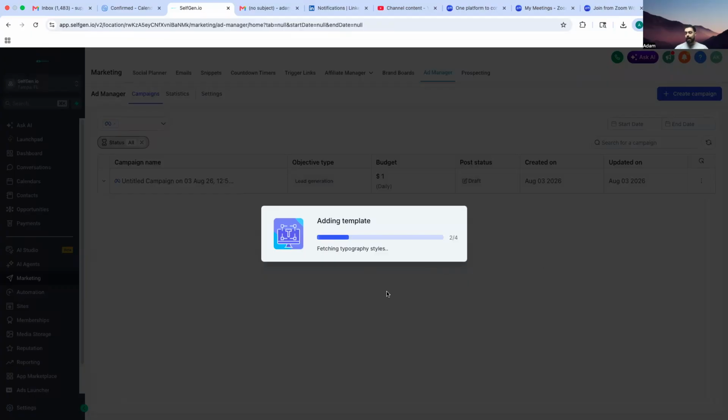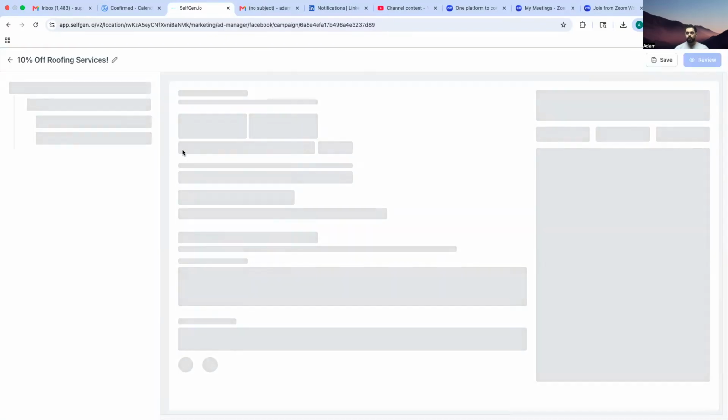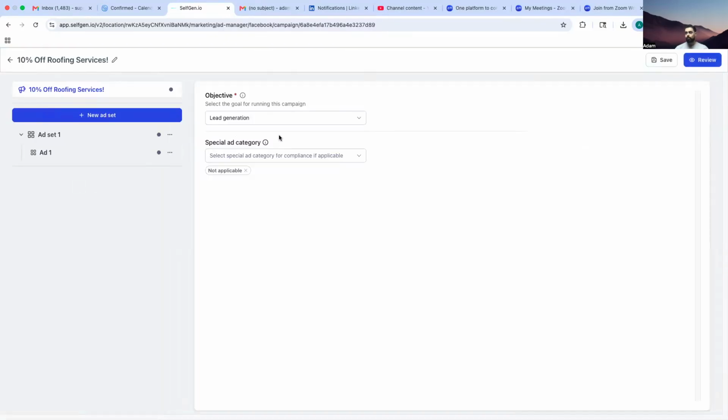So once we select the ad, it's going to upload that ad into the template configurator, and you can edit a couple of details. Right from within here, the objective is lead generation, and then there's special ad category. Read the tooltips. Some of these will be applicable to you. If you're in banking, finance, like mortgage, those are special ad categories, but otherwise you're typically okay.